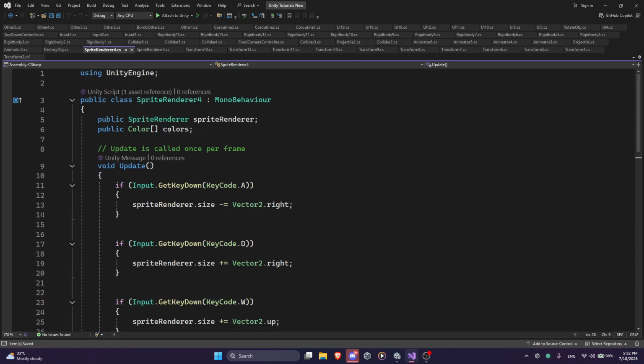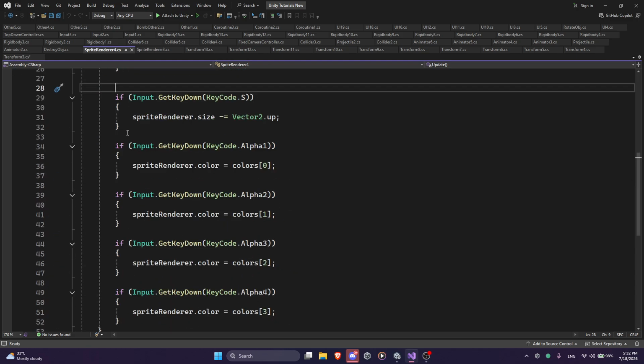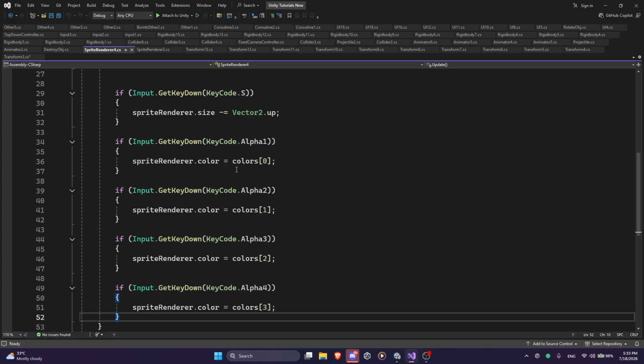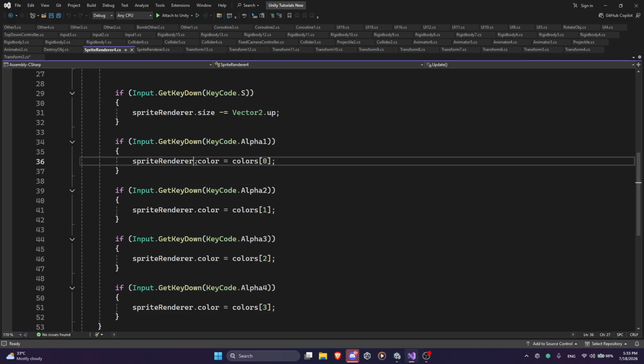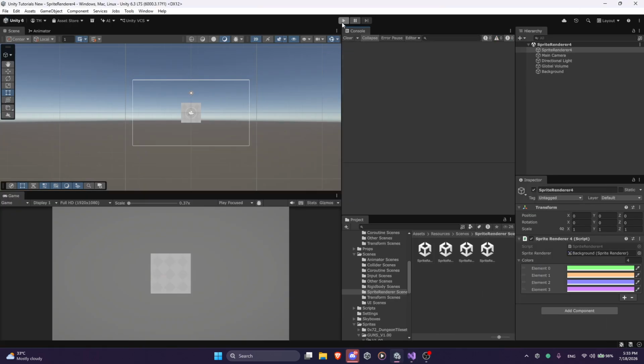And we have some colors. And in this part here, when we press 1, 2, 3, and 4, we can change the color here. Say that sprite renderer color, you can specify a color and change the color of that sprite renderer. So let's see the scene.